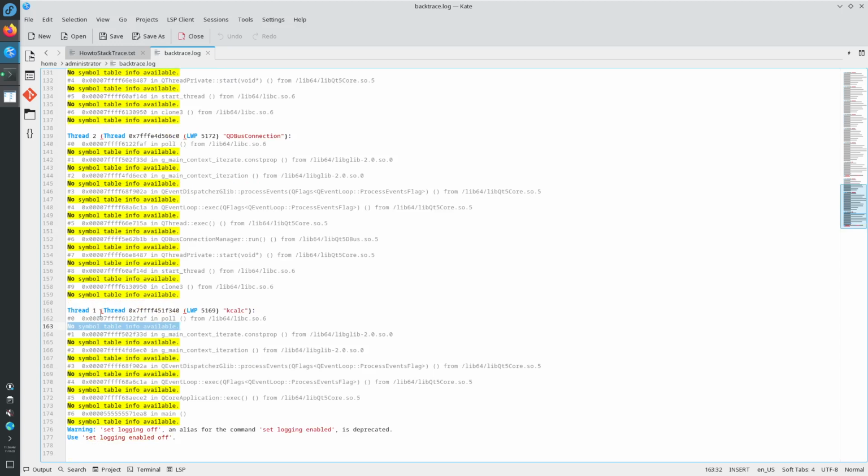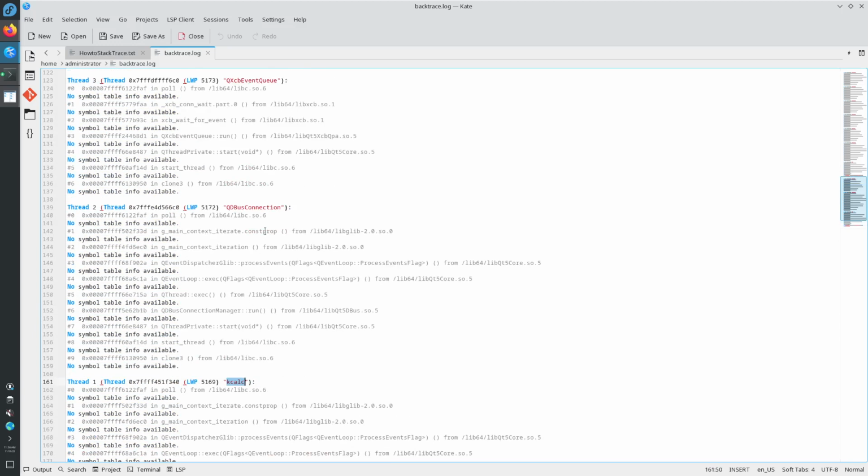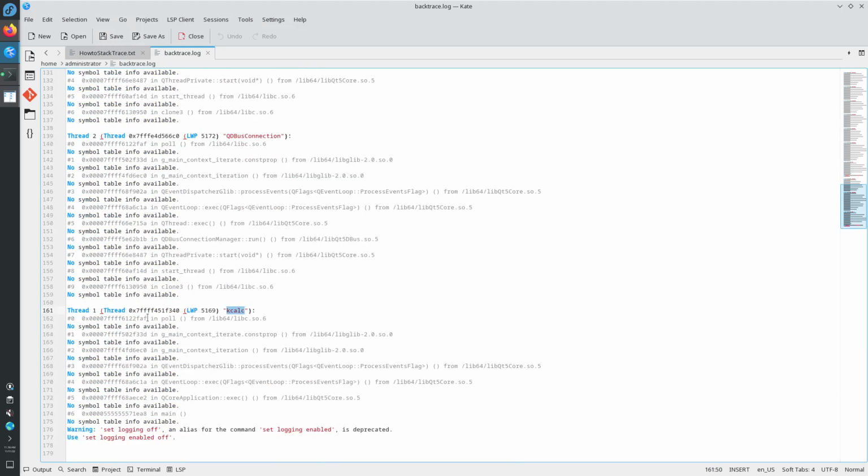Okay, so for each thread number, executable binary, and then for each symbol that's exported from an SO file or from an executable, it says the name of the executable and the name of the symbol that's exported. So it doesn't know which parameters were used to call this function, doesn't know the functions that are between poll and gmain context iterate, doesn't know the values of the local variables in this function.